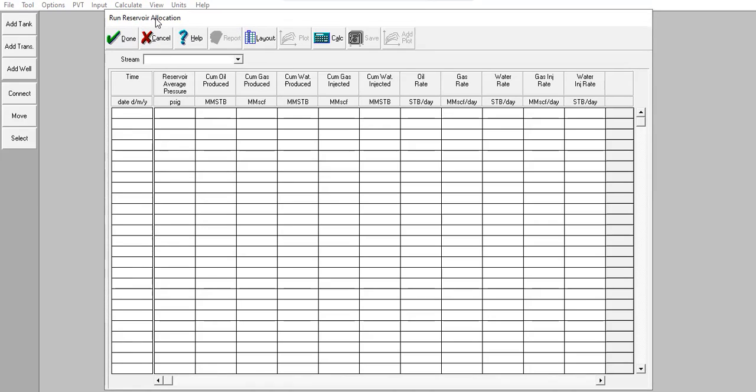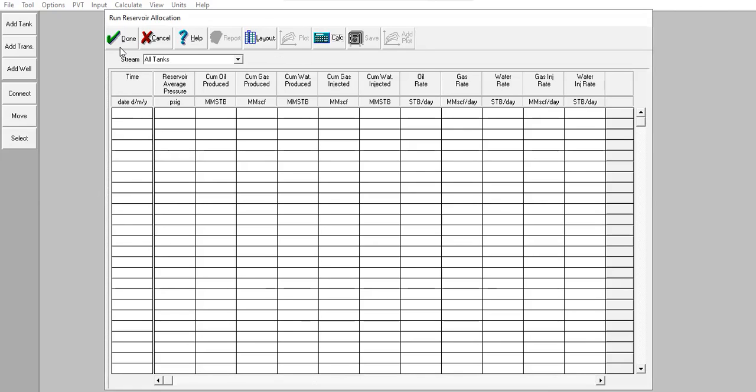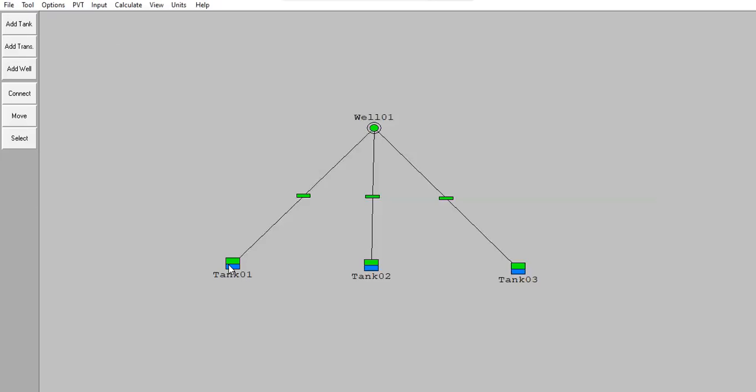Here, the run allocation window, click calculate. Please be careful here. The initial pressure from tank 1 cannot be less than the bubble point pressure calculated at the tank temperature. All right, please check your PVT. Yeah, I know this will happen.